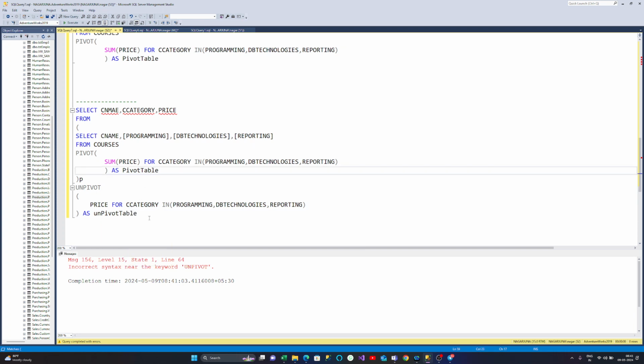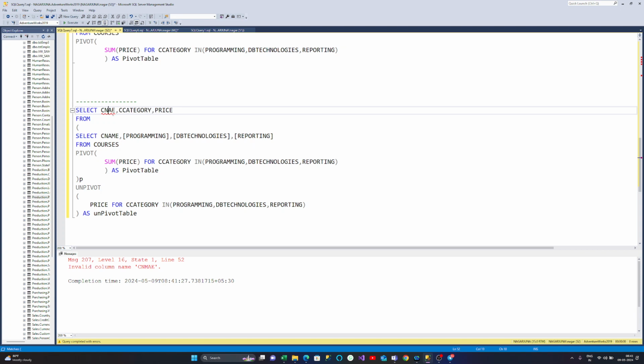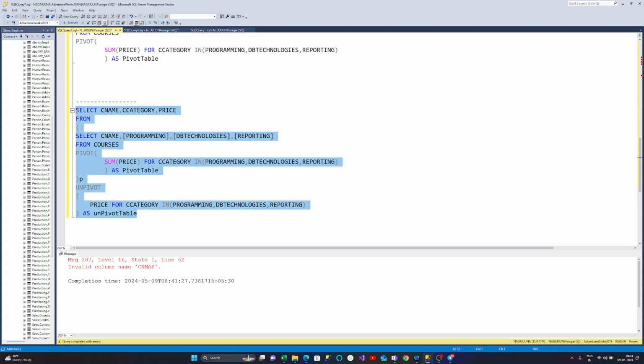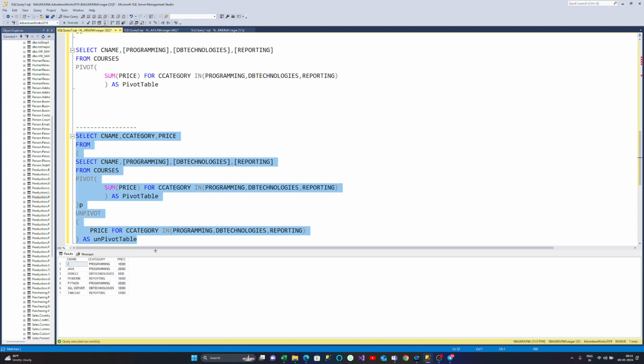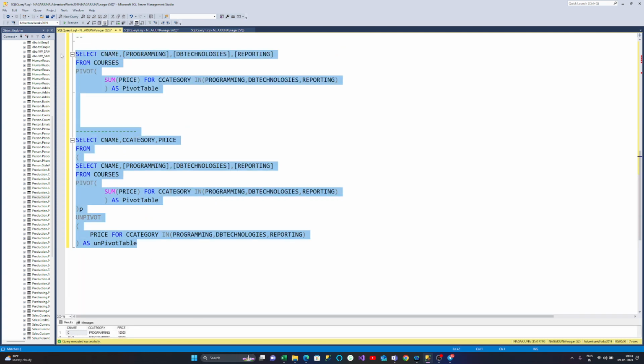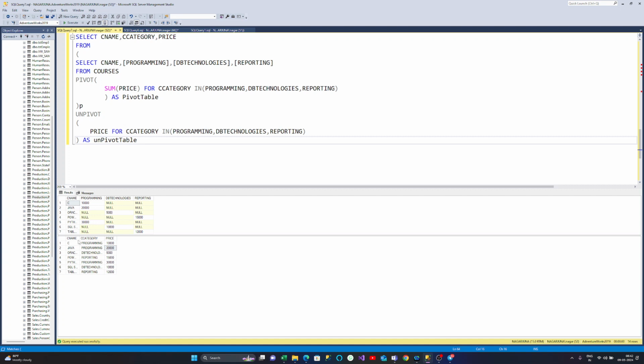Now we can see invalid column name C name. Perfect. See, now the same table has come. We see the difference between pivot and unpivot. Guys, you come to know what we are doing. Pivot is nothing but rows to columns, and unpivot is vice versa, right? Yeah, the same came as is. Clear till here?